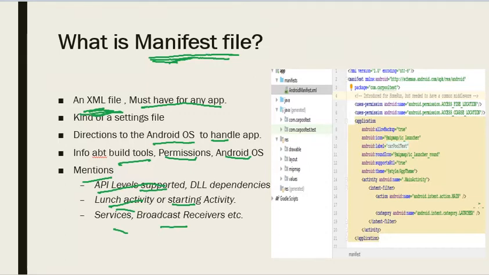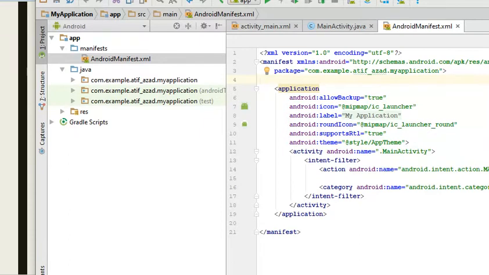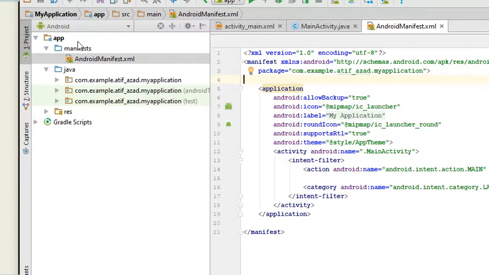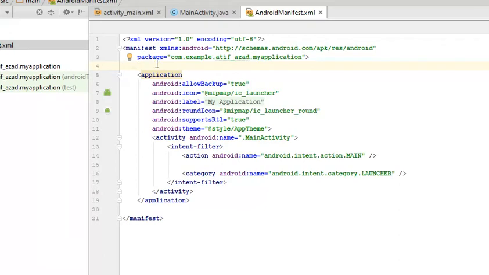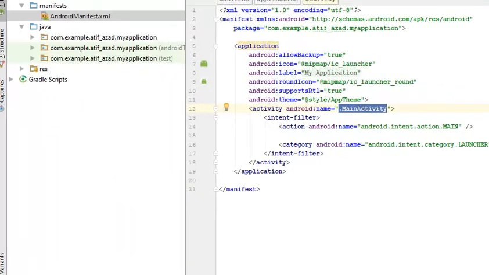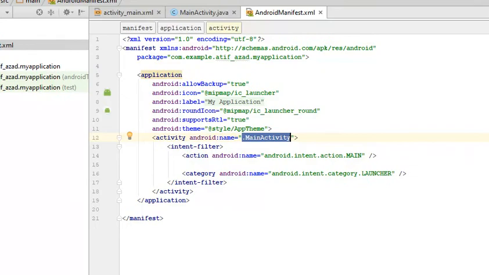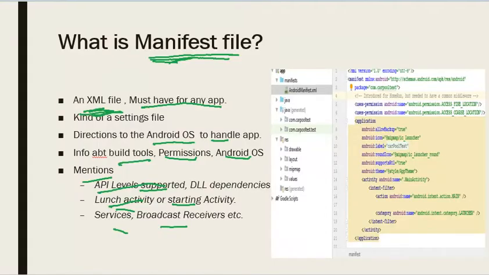Let me show you this Android manifest file in Android Studio. See, this is the app. Under the manifest, you have this manifest.xml file, and it looks like this. Here, I don't have any permissions defined. Normally, you will define permissions here above the application. You have your main launcher activity, which is this main activity, the main activity for this app. So that's what an Android manifest file is. I hope you understand it.